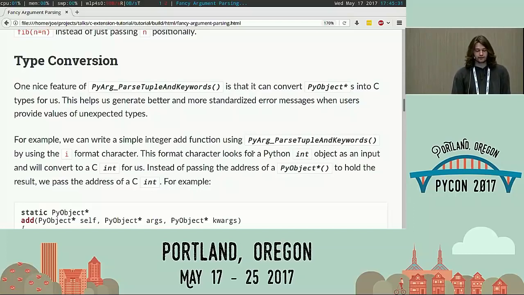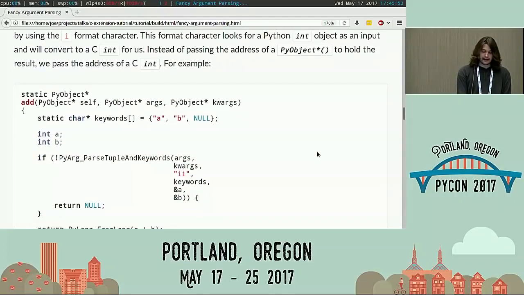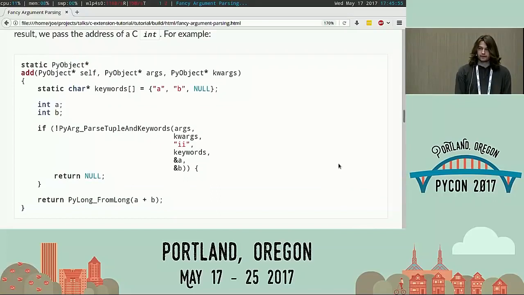Another simple converter is the I format character, which says accept an argument as a PyLong object, or as any object which can be converted to an int. So just call the int function on it, and then return to us the C int value. For example, if we wanted to write an add function in C that added two integers or integer-like objects together, we start again with our array of keywords, and here our arguments are called a and b, and then we end it with NULL to say there are no more arguments.